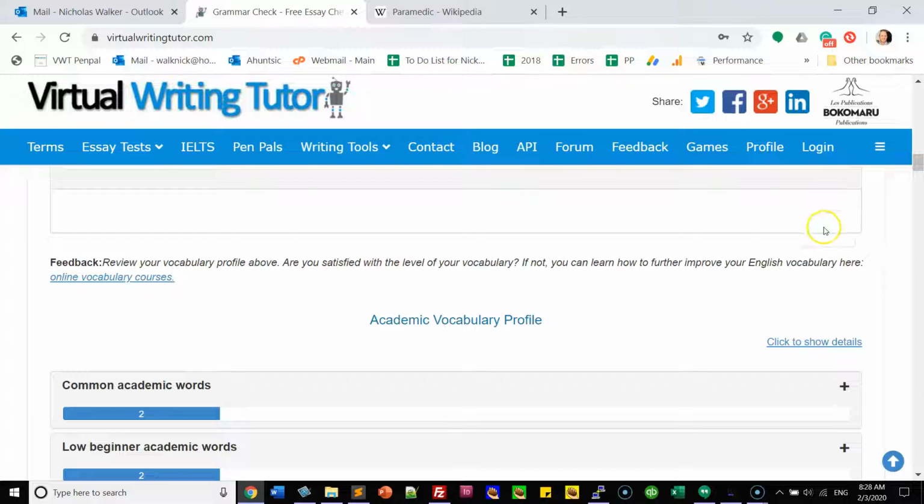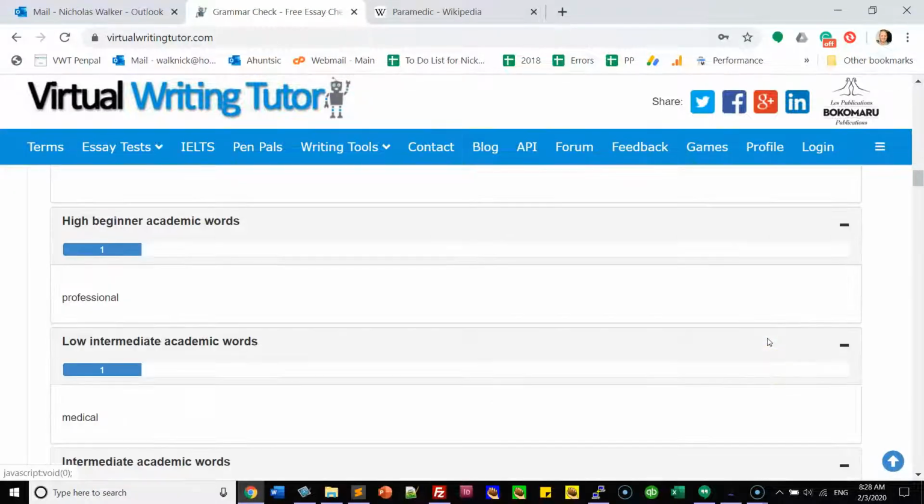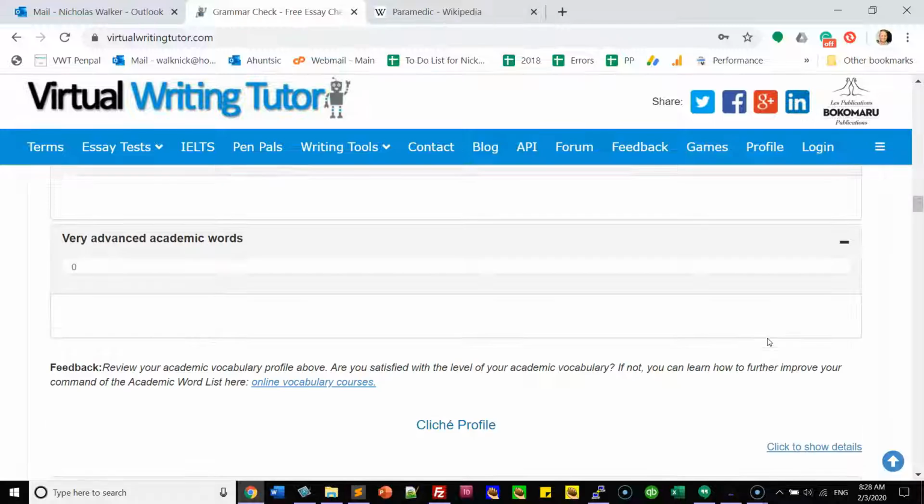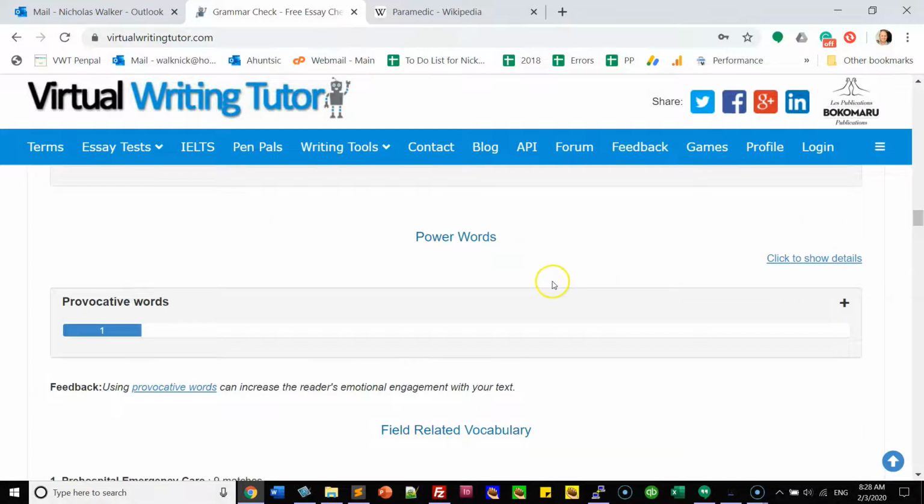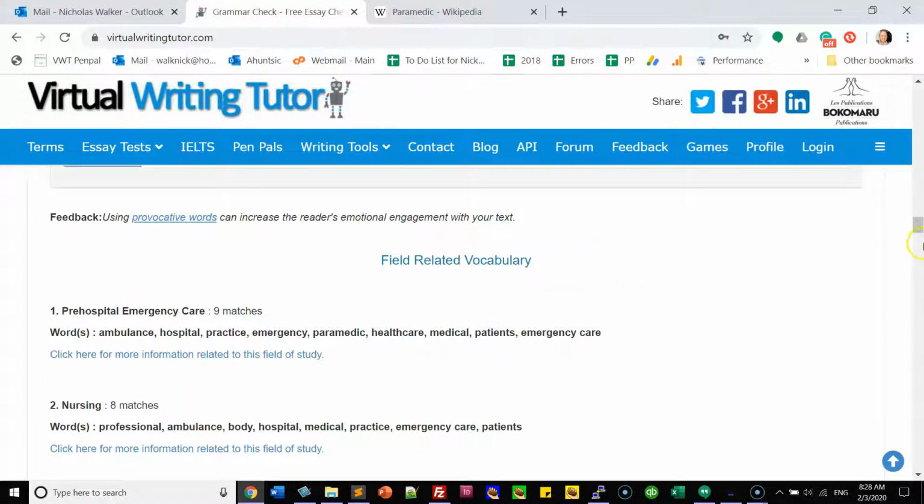Scroll down, you can see academic vocabulary. Keep scrolling, cliches, power words, and here, field-related vocabulary. This is what I want. Here it has found words related to pre-hospital emergency care.